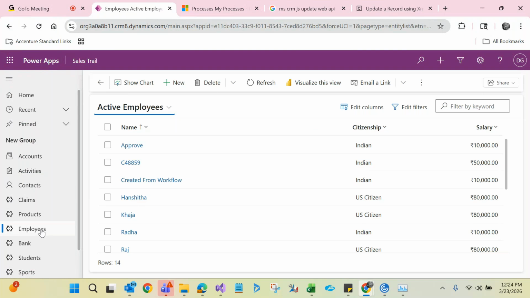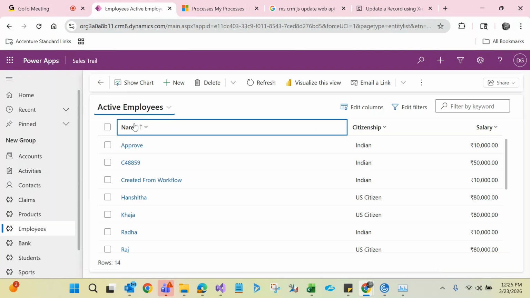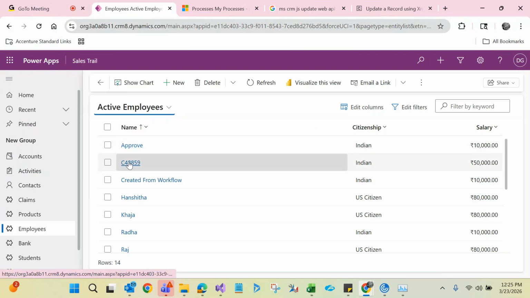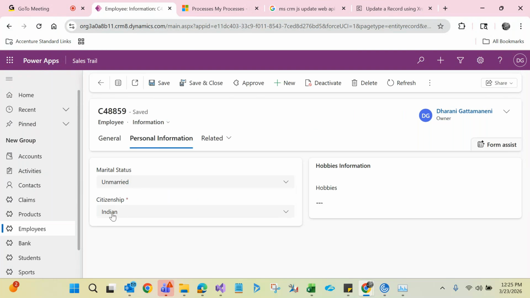Do you see any employee which got created just now? Yes. Which one? Double four. This one. See, this is the employee record which we created. How am I saying that this is the record? Because in my system workflow, I said the employee name should be the claim number. See, this is the claim number. When I open it, you can see this is the name that I have given, and this is the salary that I have given, and citizenship is Indian.